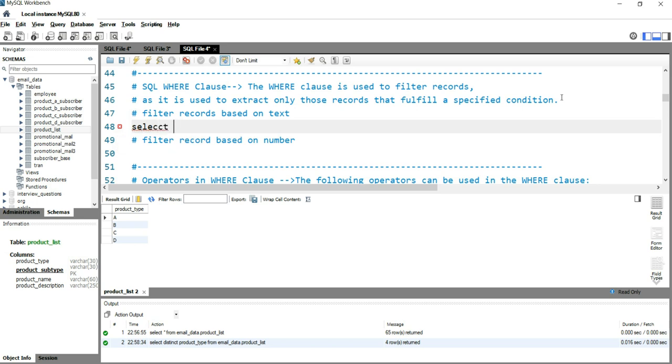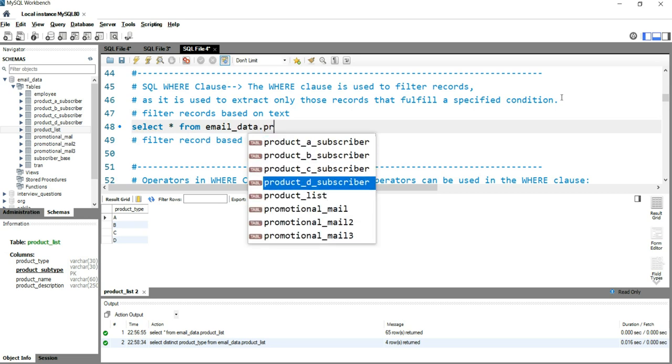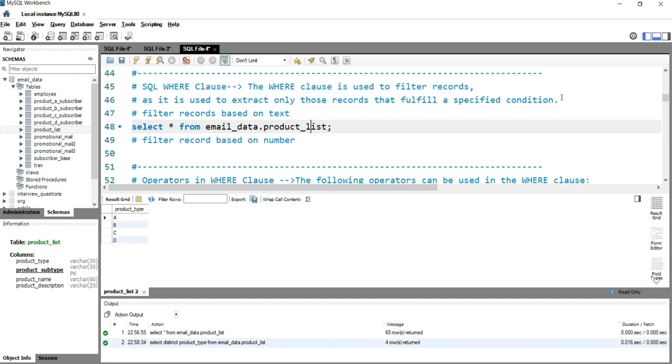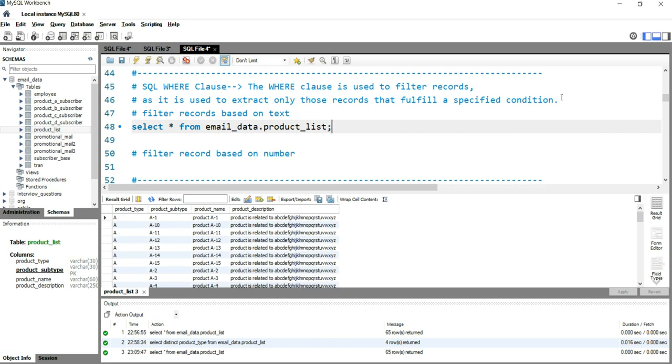star, from email data dot product list. With this statement I want to see the entire list of records within this product list. Okay, I have it here.